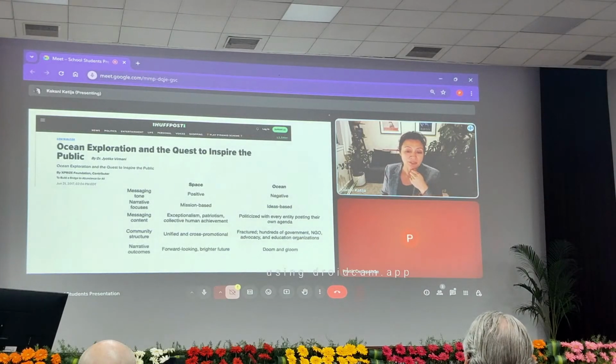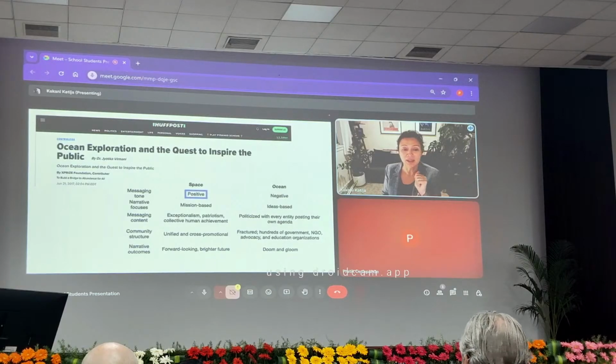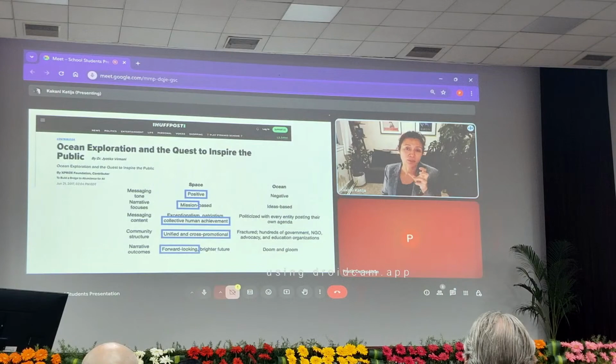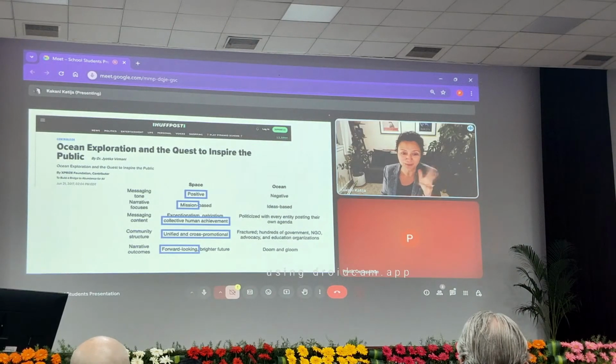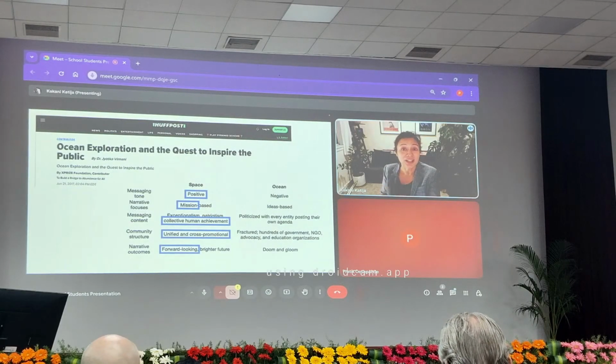The other thing is the narrative outcomes in the ocean tend to be really doom and gloom. There's a really good reason for it, so I don't blame them for this. But if we can lean in on the things that have worked really well for the space community, like positive messaging tone, talking through a narrative that's mission-based or mission-focused, like discovering all life in the ocean, creating a mechanism for us to celebrate collective human achievement, being unified and cross-promotional.